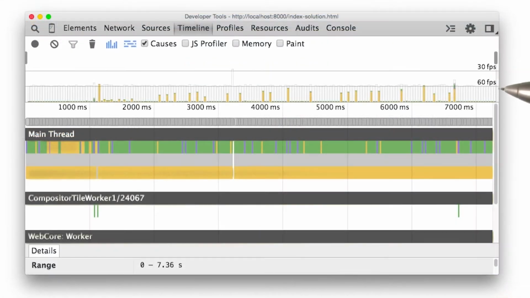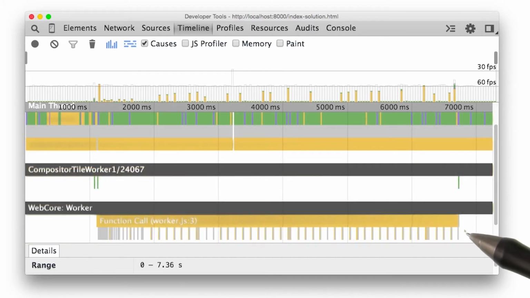Notice how the work pretty much stays under 60 frames per second the whole time. That's awesome. And also down here in the flame view, you can see the web core worker being spawned. This worker's work down here is all of the image manipulation that happened off the main thread. Very cool. But there is still that performance bug. Let me show you what it is.